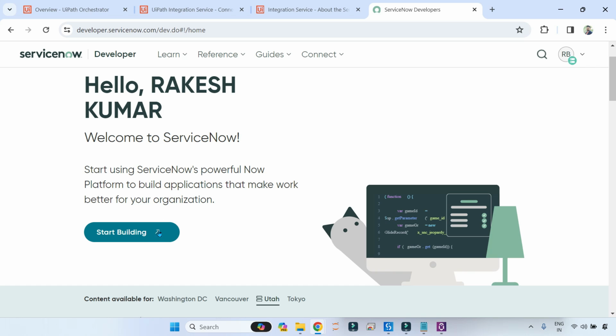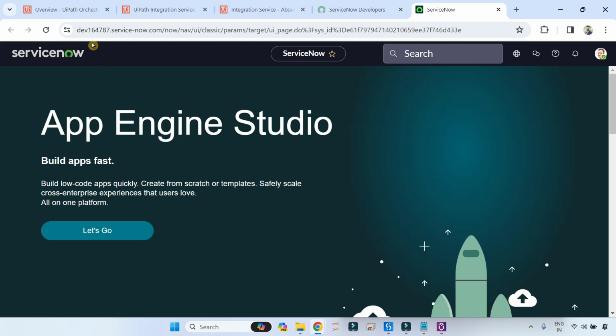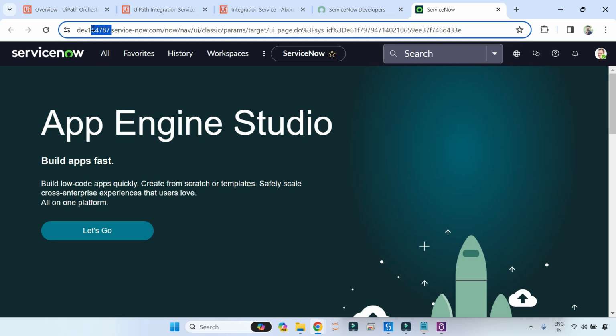Now let me click on this. Let me show you. If you click on this, you can see it has logged into dev164787. This is my instance number. Like that, you would have your own number .servicenow.com. Okay, so I've logged into ServiceNow.